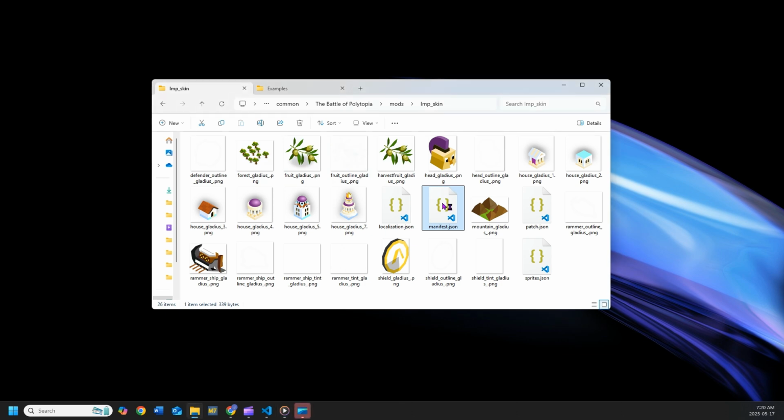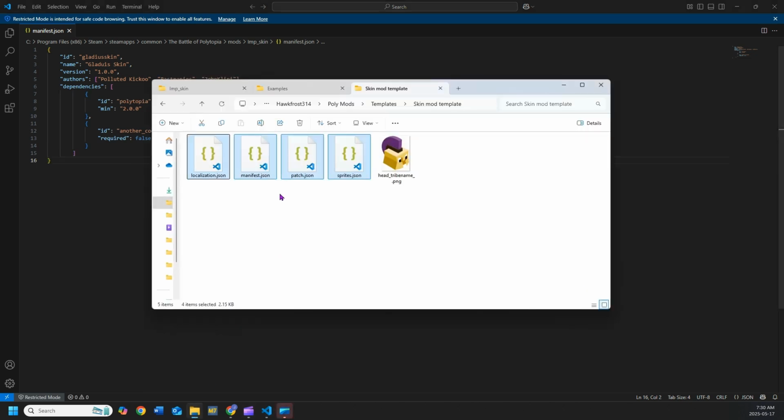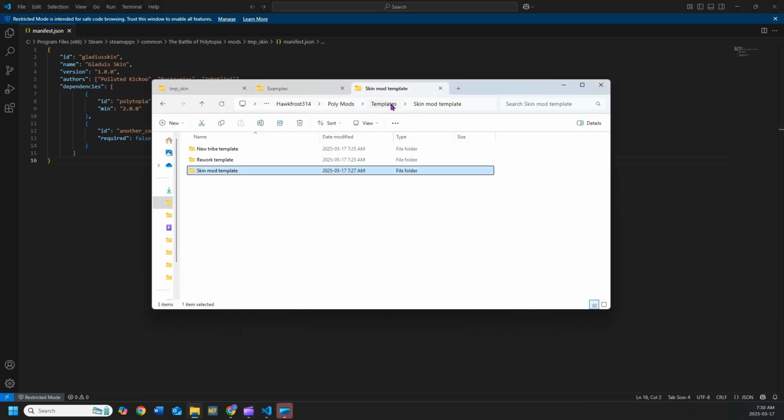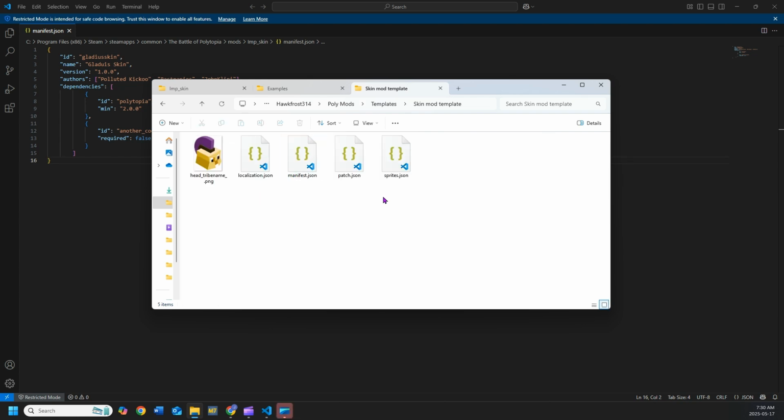Without a manifest file, your mod will not load. A manifest is a short JSON file that tells the game what to call your mod, and it includes useful information the user may want to know, including the name of the mod, the version of the mod, authors, and sometimes dependencies, which are things you need in order for the mod to work properly. I have also included templates for a skin mod, a rework, and a new tribe. Find links to these in the description, and I'll run through them near the end of this video.